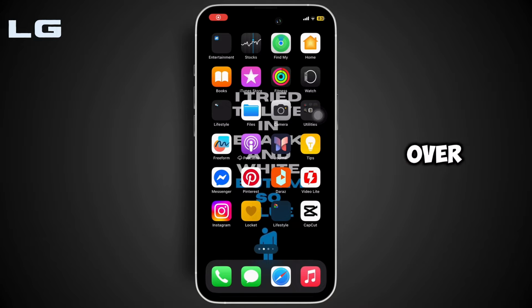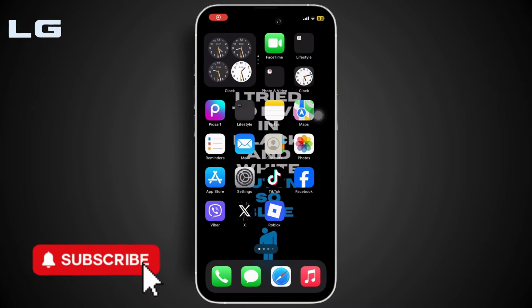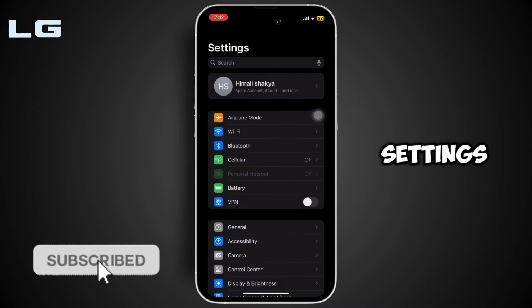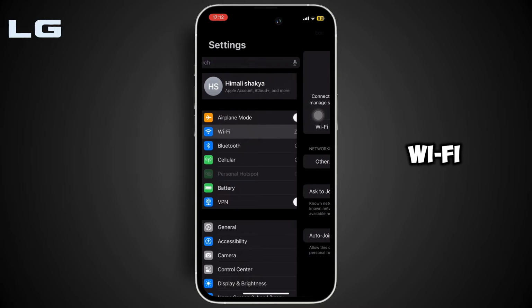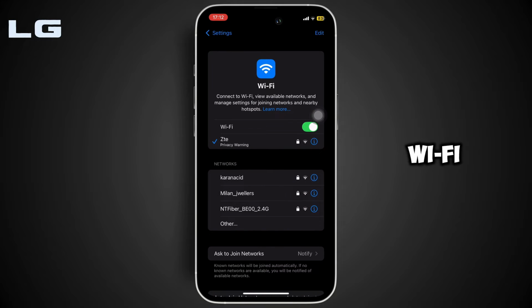Start by heading over to the settings of a device. Once you're inside the settings, head over to Wi-Fi and enable the Wi-Fi. You will be able to see tons of different networks near you.